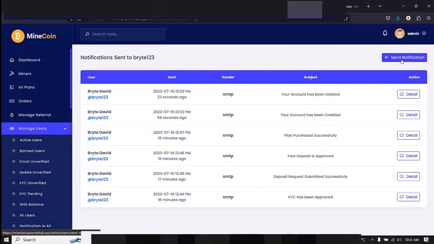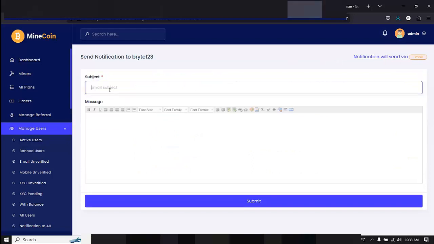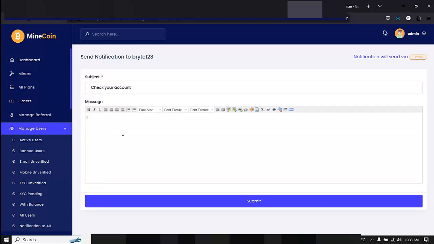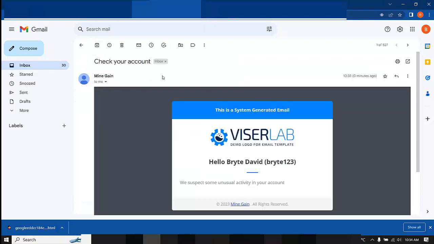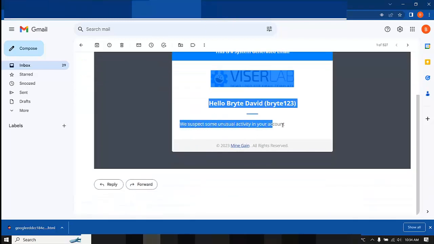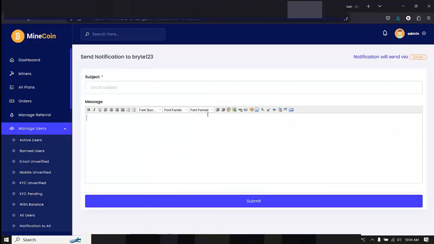I can also send a notification to the user. For example, I can say, check your account. The body can say, we suspect some unusual activity in your account. When I click submit, mind you, this notification will be sent via email. When I go to my mail now, you can see, check your account. We suspect some unusual activity in your account. It was sent to my email address.